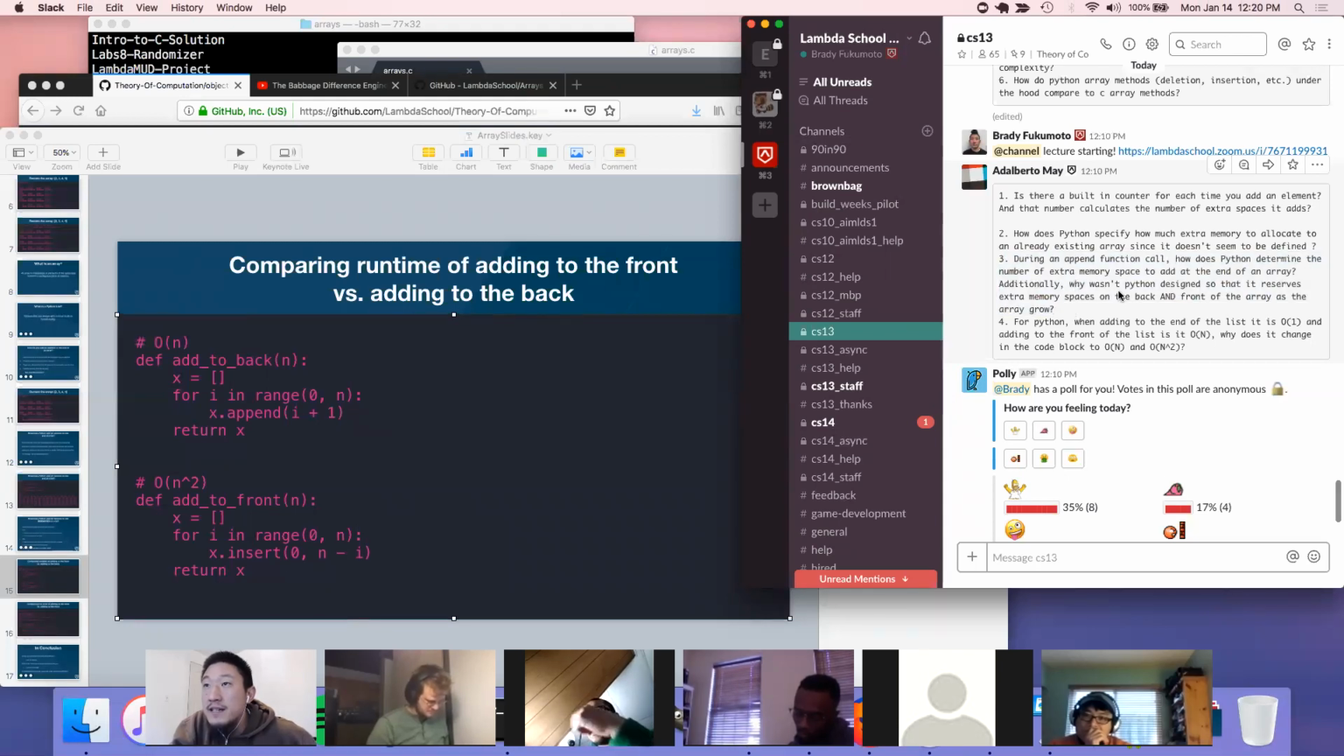Why wasn't Python designed so it reserves extra memory spaces in the back and the front? So the reason that it doesn't reserve spaces at the front is because, as you know, when you declare an array in C, you get a pointer that points to the front of the array. Why don't you reserve space at the front so something can grow at the beginning? I mean, I suppose you could.